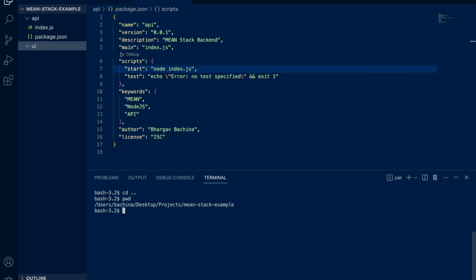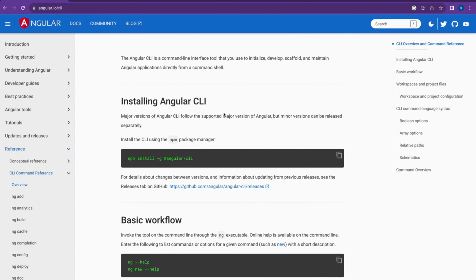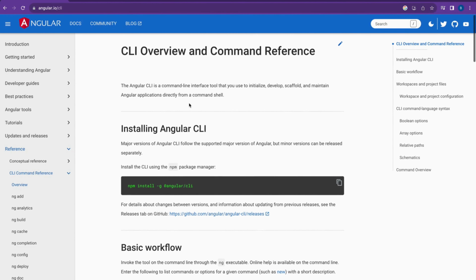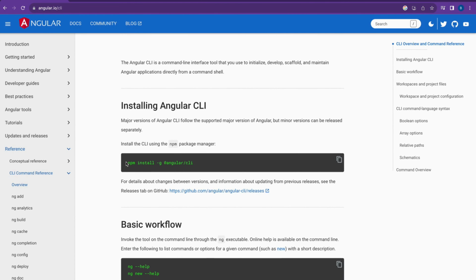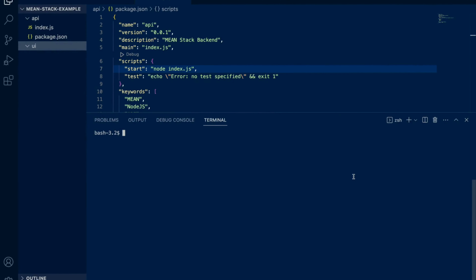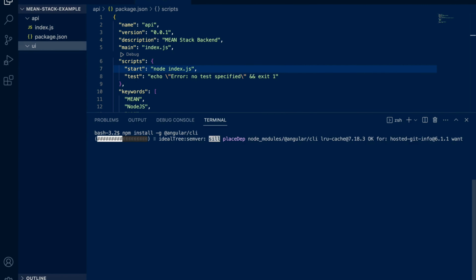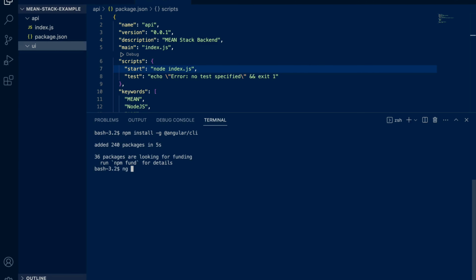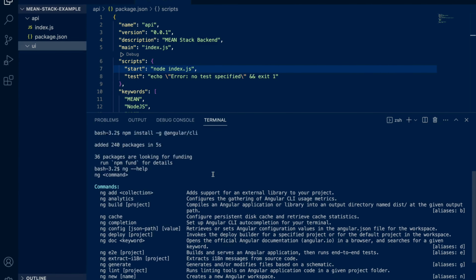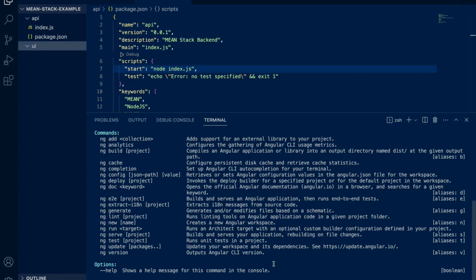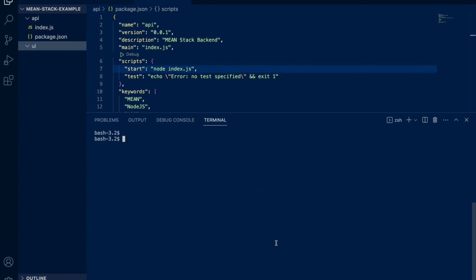Now let's change the directory out of API and get into UI. Once you are in the UI folder, we need to install Angular CLI globally so that you can use Angular CLI to create the whole Angular application. So first, let's install Angular CLI globally. This is done, and you can use ng from any path since the CLI is installed globally.